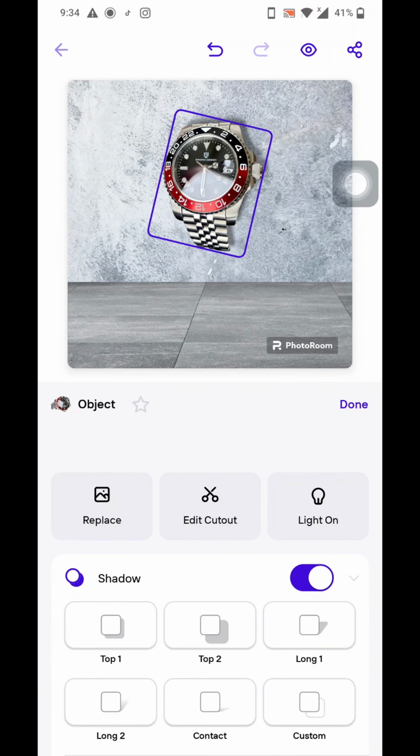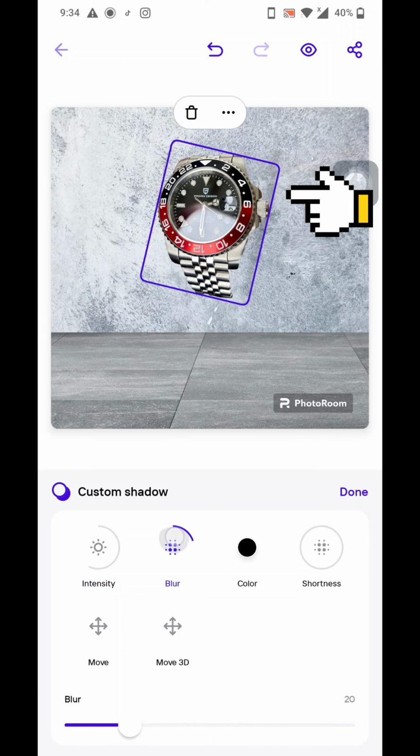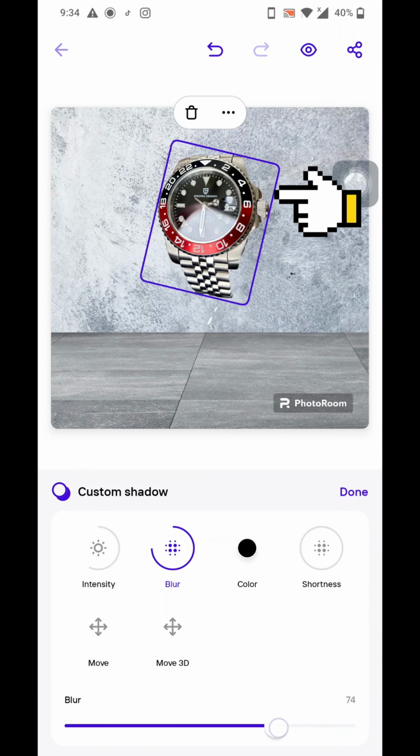Okay, so click on this. You see the basic shadow. You can see there is a shadow from behind. It's going to be on the top one. You can pick top two, long one, long two, contact, even custom. You can customize the shadow. You can even increase the intensity, or you can decrease the intensity. You can click the blur.